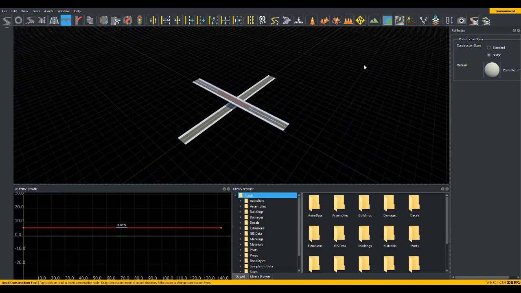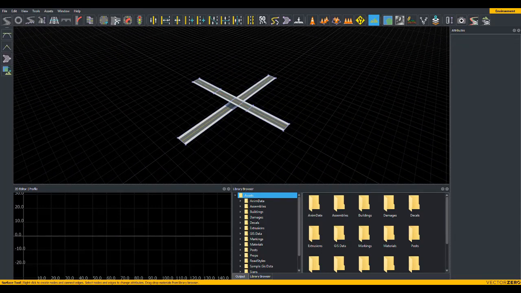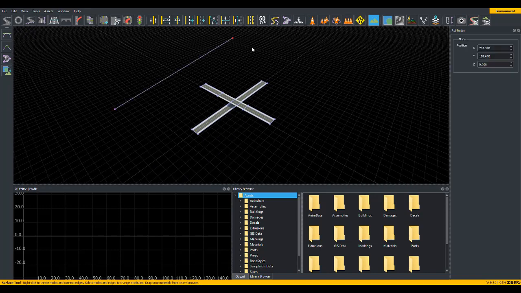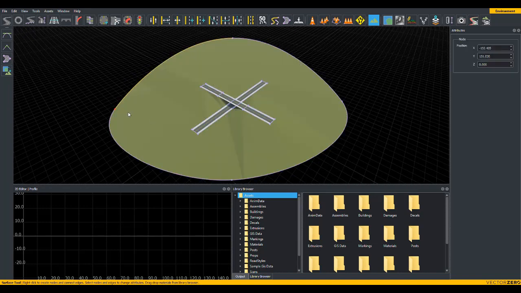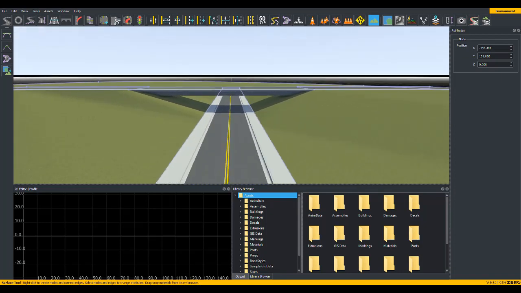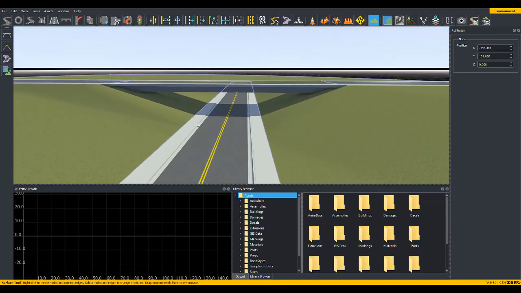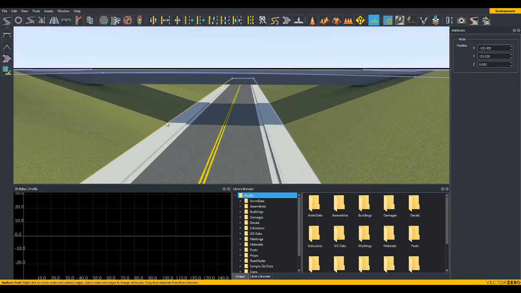To fully demonstrate this, I'm going to switch over to the surface tool and right-click to create a simple patch of grass around my scene. You can now see that the grass comes up to meet the bottom of this bridge.